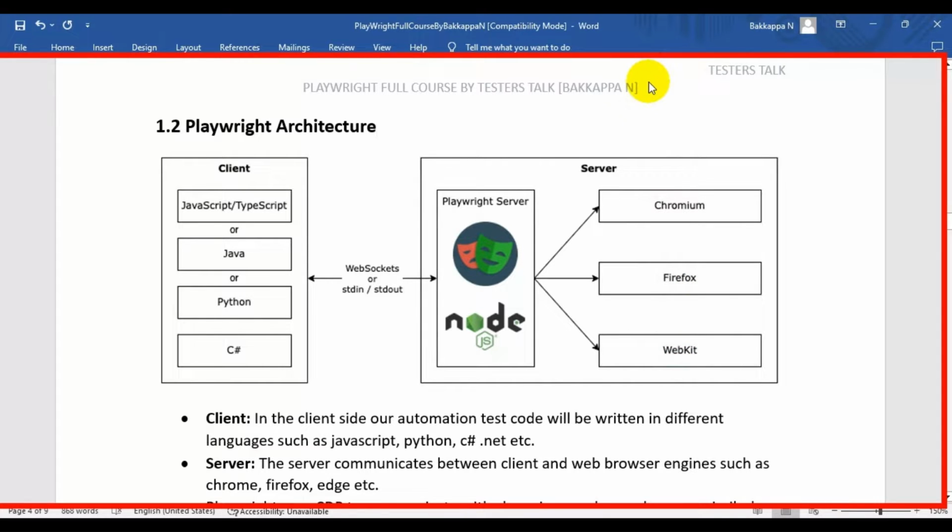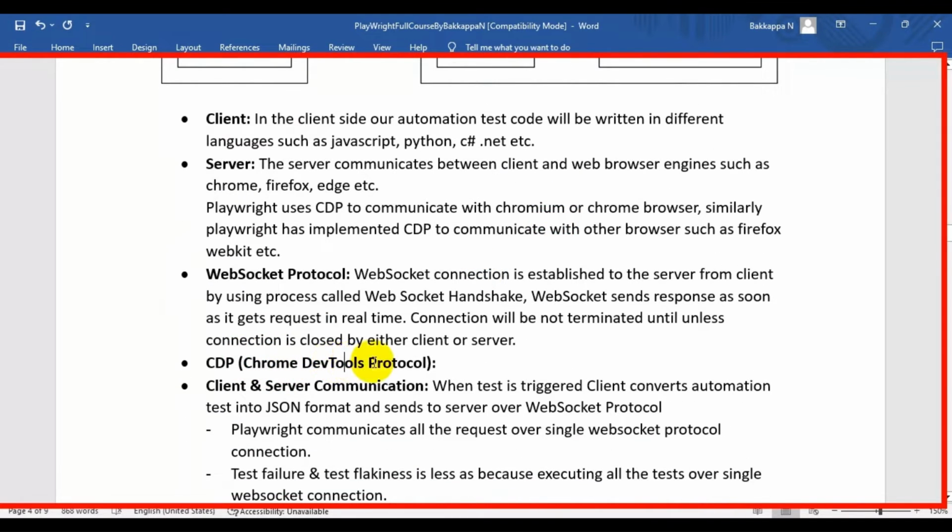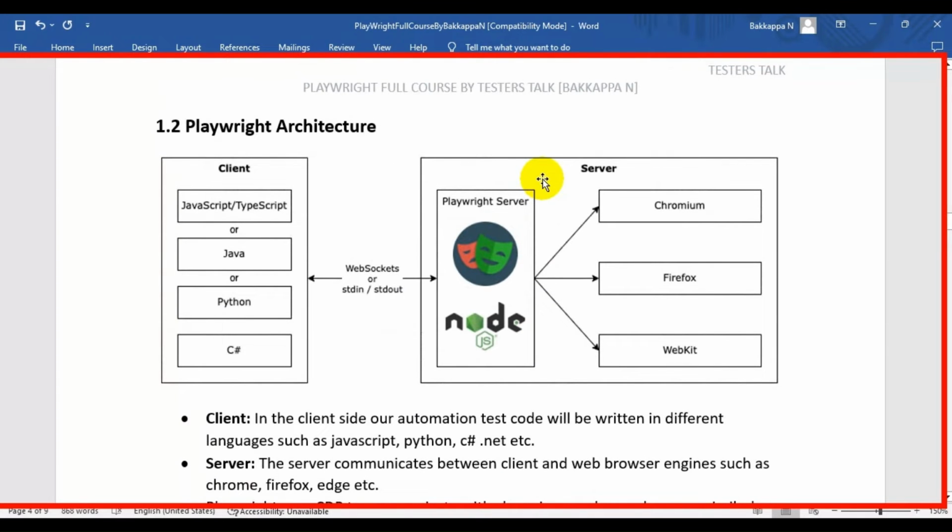As I said, Playwright is using two protocols. The first one is the WebSocket protocol, and the second one is another protocol called CDP, that is nothing but the Chrome DevTools protocol. The very first protocol, the WebSocket protocol, is used between the client and the Playwright server. And the second protocol is used between the Playwright server and the browser engines.